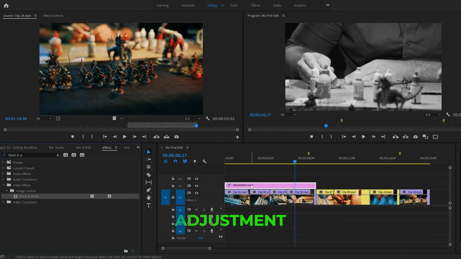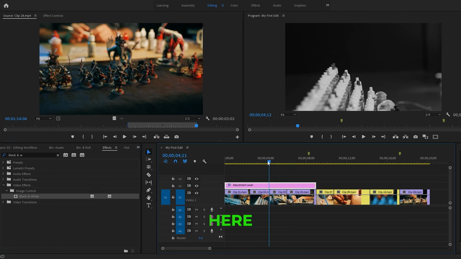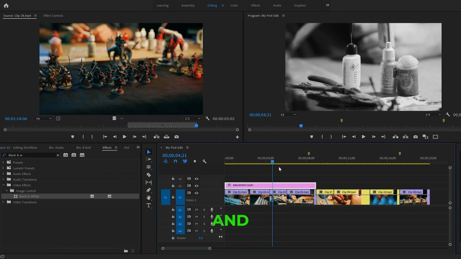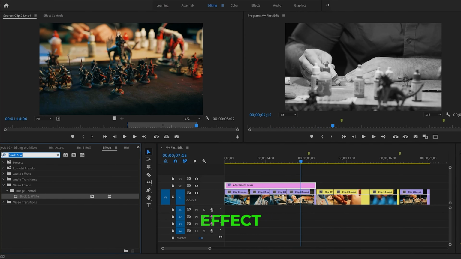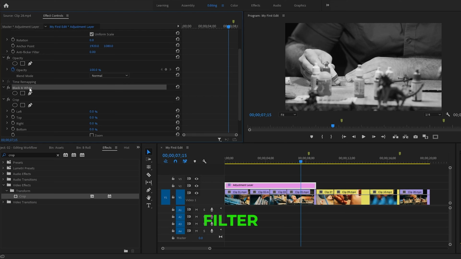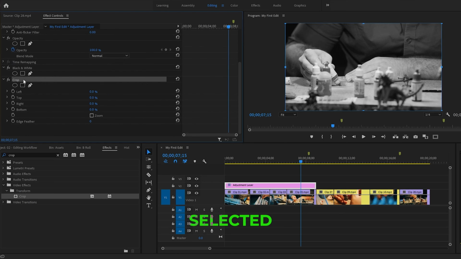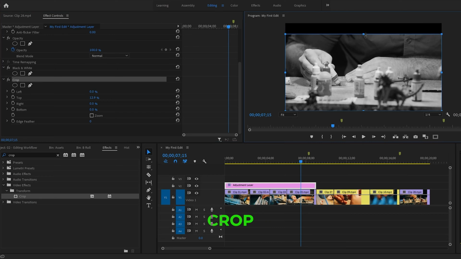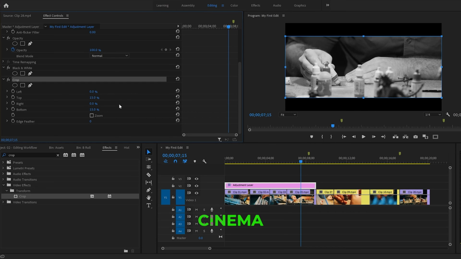Drag that onto the adjustment layer, and you'll see that all of my clips right here underneath the adjustment layer have become black and white. I'm also going to search for the effect called crop and drag that to the adjustment layer as well. With the adjustment layer selected, head over to the effects controls, from which we'll find the effects applied to it, which is the black and white filter and as well the crop filter. With the crop selected, we can visually crop into the video, and because we're working in an adjustment layer, it will be applied to everything below. But we can also change the percentage values in here. So for the top, let's crop off 15%, and for the bottom as well. Kind of create that cinemascope.